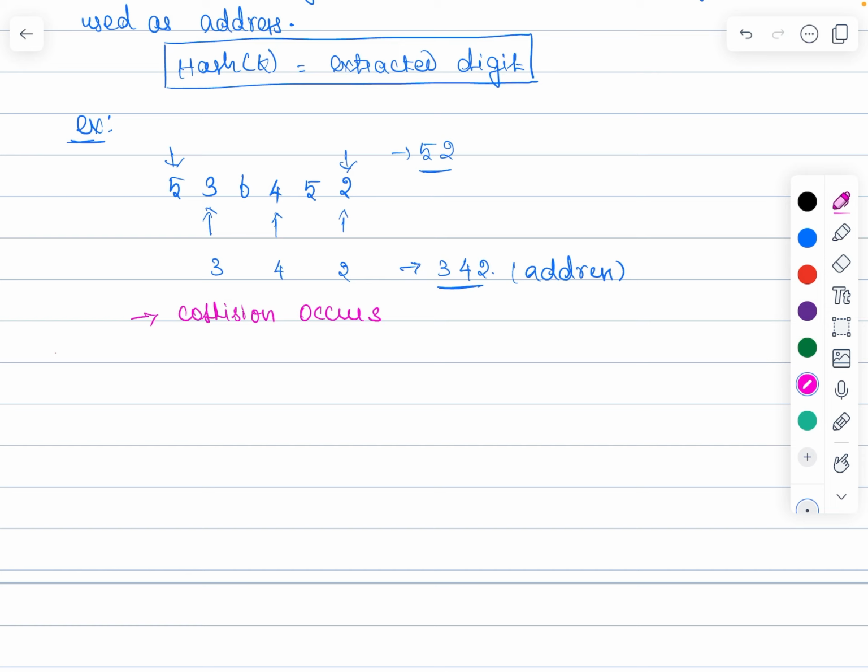Next is folding method. Number 6 is folding method. In folding method, the key is divided into equal parts. If the key length is not a multiple of the part length, the last part may be shorter. These parts are then added together, and the sum is reduced to fit into the hash table size using the division method.